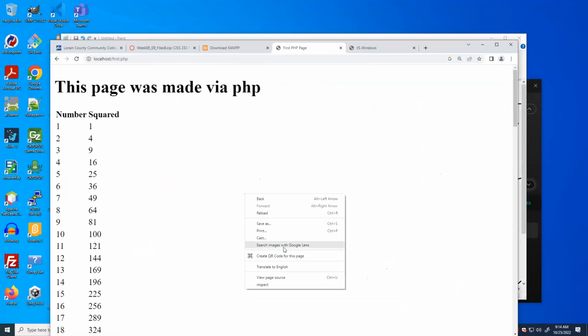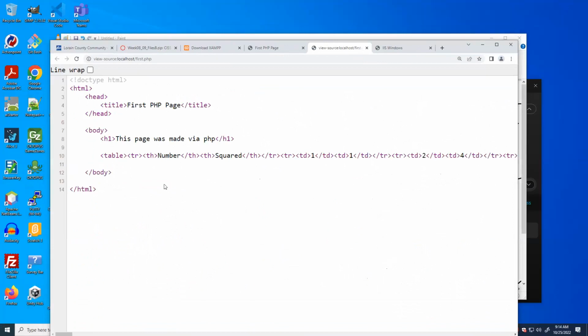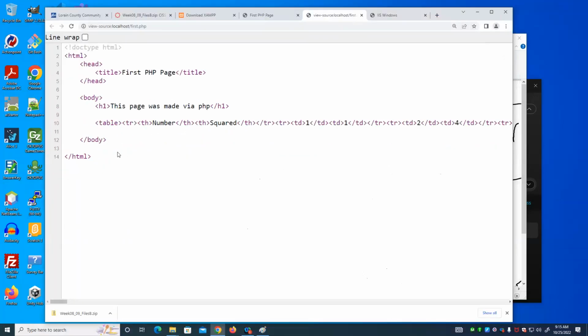So if we view the source, we're going to see the HTML that got produced. Here we got an H1 that says this page was made via PHP. We have a table. Notice that the table code isn't formatted, and that's often the case with server-side code because you can output the HTML any different way. It's not like when you're writing it by hand and trying to get it exactly formatted neatly. But you see, we have this gigantic table tag, and we have the end body and then HTML.